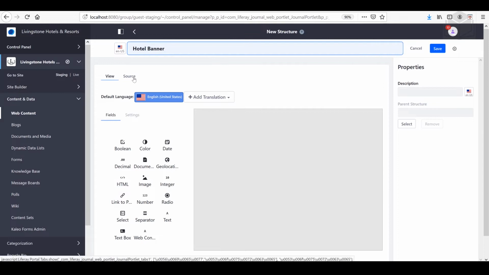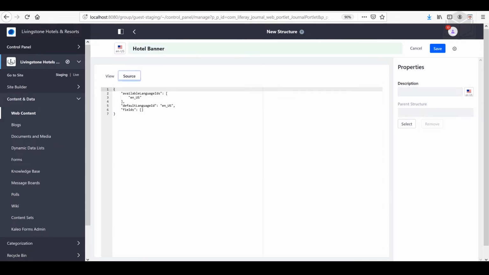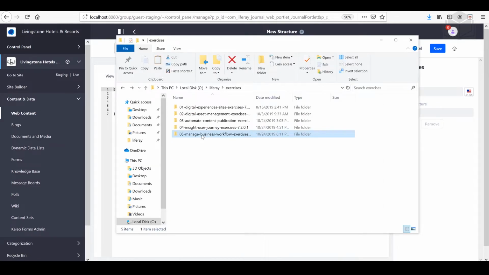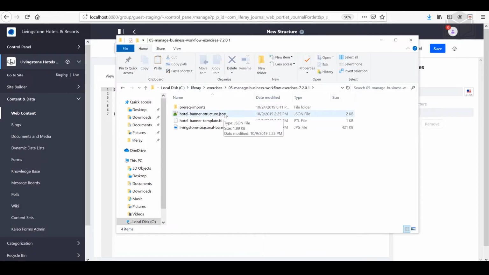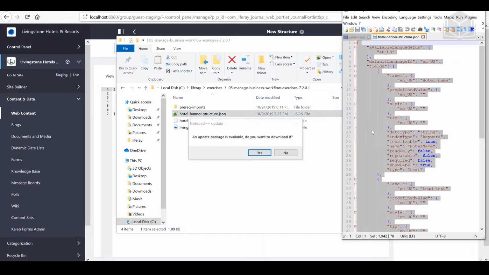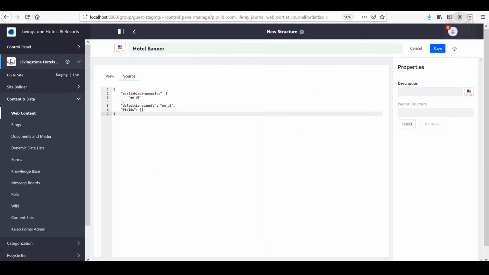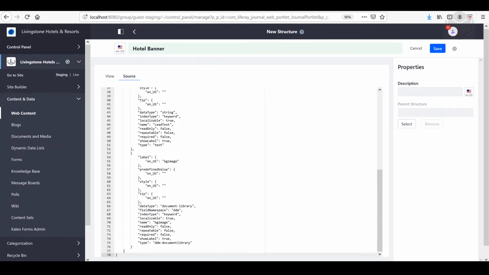We're now going to select the Source tab, and to make things easier, we'll go ahead and head over to our exercises, and we're going to open up this JSON file. We'll then copy the contents of the JSON file and then add it to the source. So you can highlight everything here, replacing the default code with what we pasted. So this is another way in which we're able to create structures, very simply, very easily. Let's go ahead and click on the Save button here at the top right.